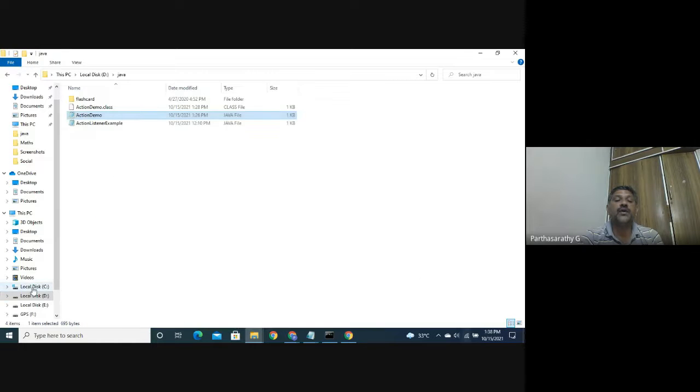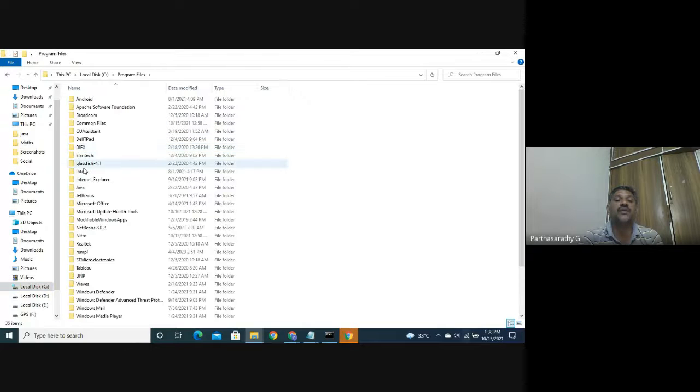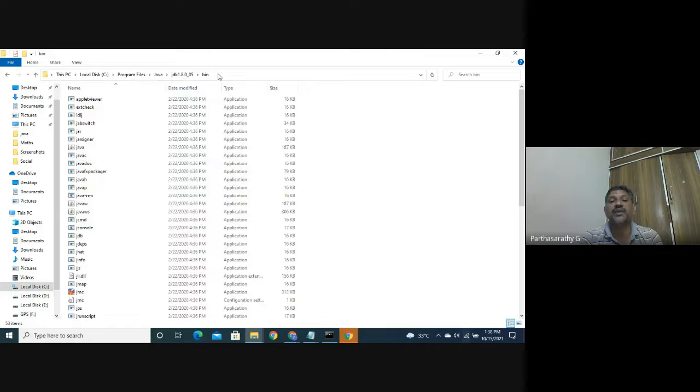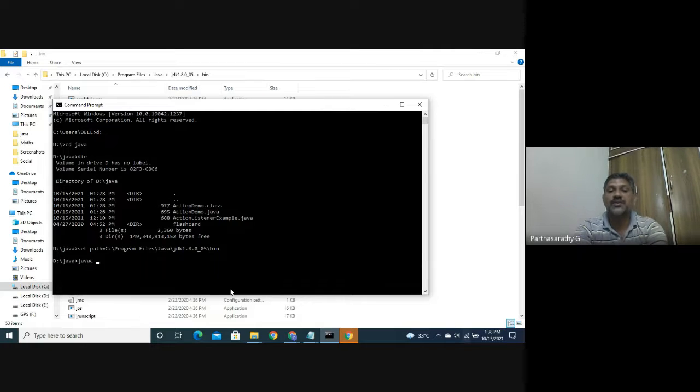Okay, here I have the C drive. Under the C drive, we have Program Files. Then we have Java. Inside the Java, we have the JDK bin. Here I need to copy the path and paste here. So I set the path. Now I'm going to compile this program: javac ActionDemo.java. So it's compiled. Now I'm going to run the program.